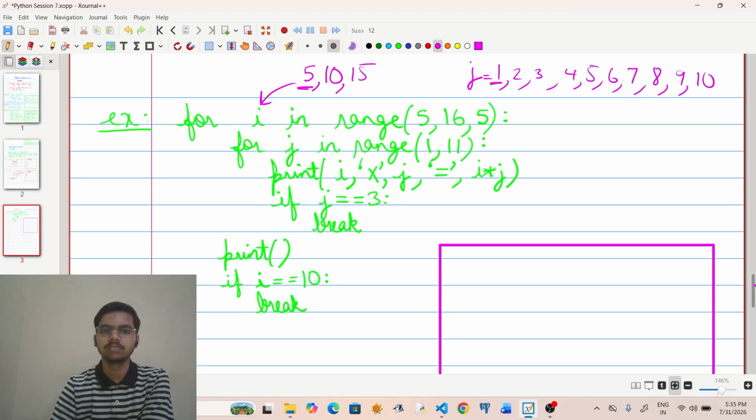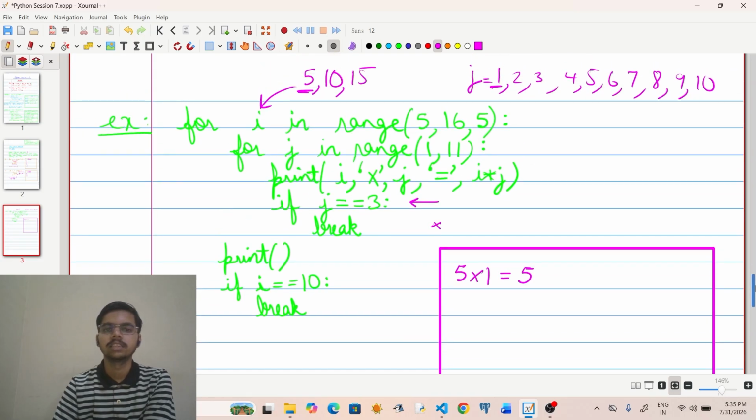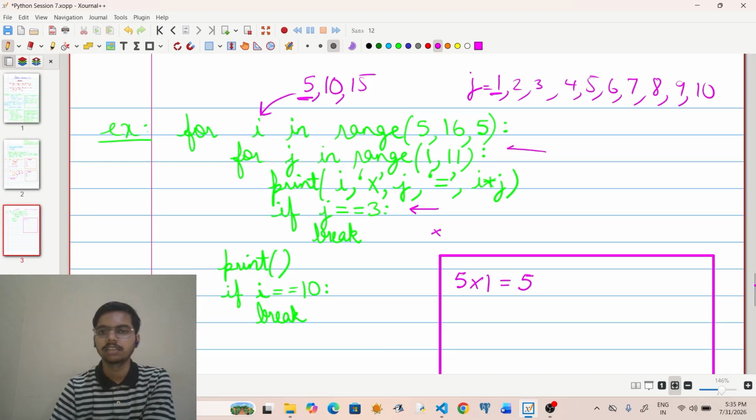So when j is 1, I am printing 5 ones are 5. Then I am checking, is j equals to 3? The answer is no. So I am not breaking the statement. Now again I am going back. My j will become 2. So now I am printing 5 twos are 10. Now after printing, I will check, is my j equals to 3? The answer is no, it is actually equals to 2.